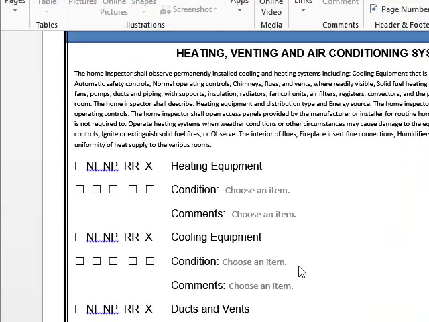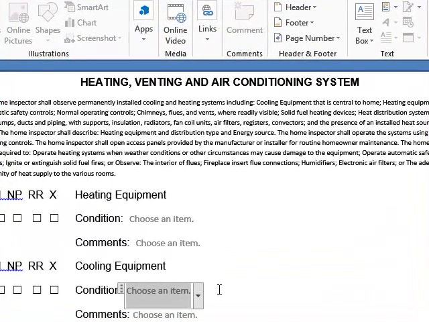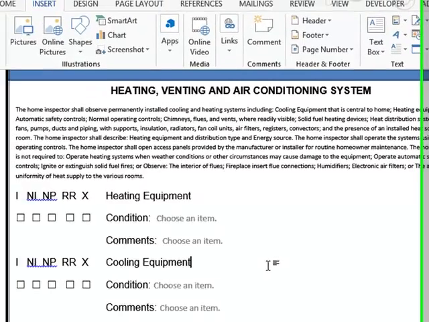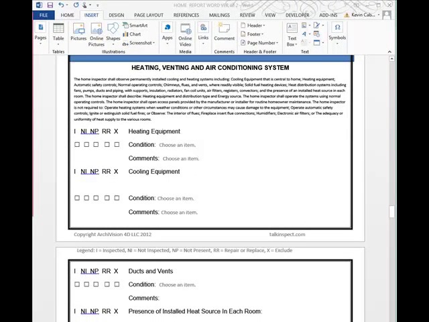Okay, so say you need to put in a photograph to illustrate a condition on the site. In order to put in a photograph, all we have to do is position our cursor where we want it. In this example, let's go to cooling equipment. I'll put my cursor there. That's where I want my picture. I'll click on insert and then pictures.